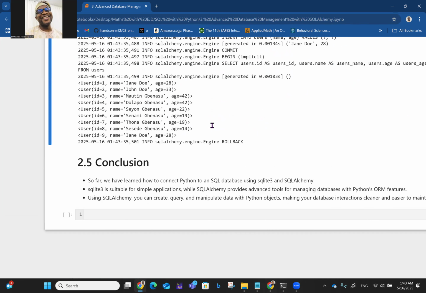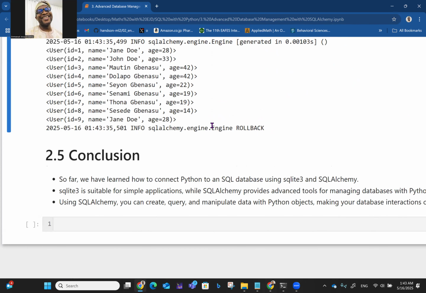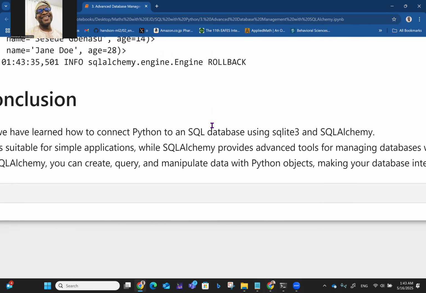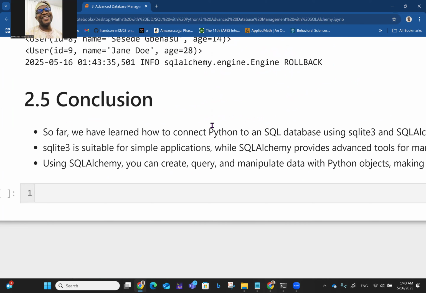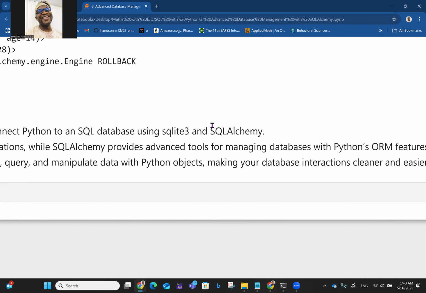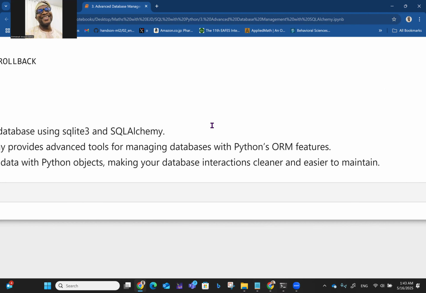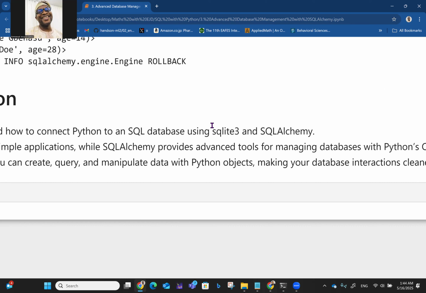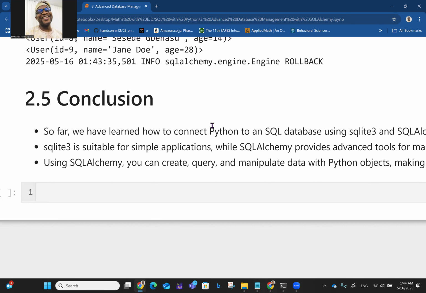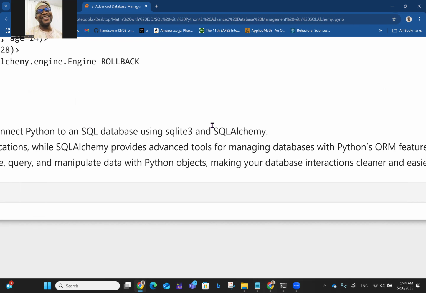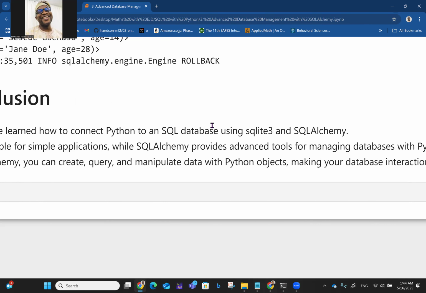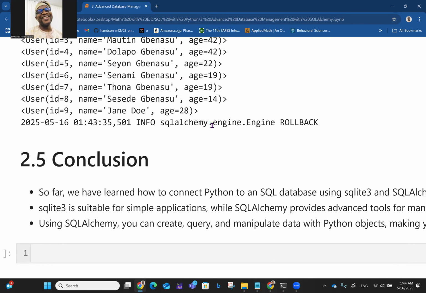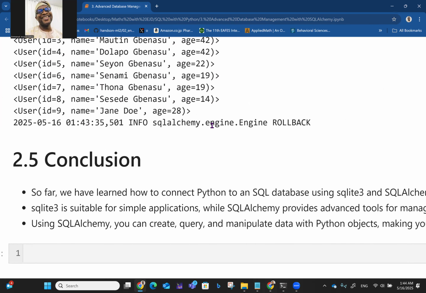So in conclusion, so far, we have learned how to connect Python to an SQL database using SQLite3 and SQLAlchemy. SQLite3 is suitable for simple applications, like phone applications and things like that, while SQLAlchemy provides advanced tools for managing databases with Python's object-relational mapping features. All right, so using SQLAlchemy, you can create, query, and manipulate data with Python objects. So this one uses Python objects, making your database interactions cleaner and easier to maintain. So, I mean, if you do very advanced stuff, maybe SQLAlchemy will make more sense. But to me, I think I just like SQLite, and the fact that it is the most deployed SQL database you can find out there.